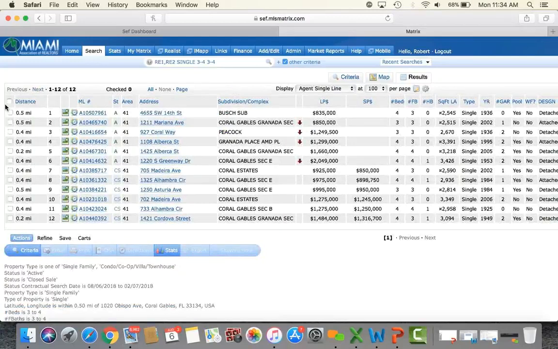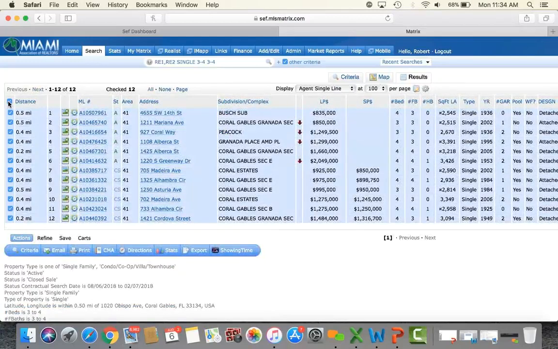So let's pretend that we wanted to select all the listings. Here we go, we selected all the listings. And you have the option to do the full CMA presentation right here, but that's for our Matrix 301 session. What I like to do is show you how to do a short version CMA, which is by going to print.